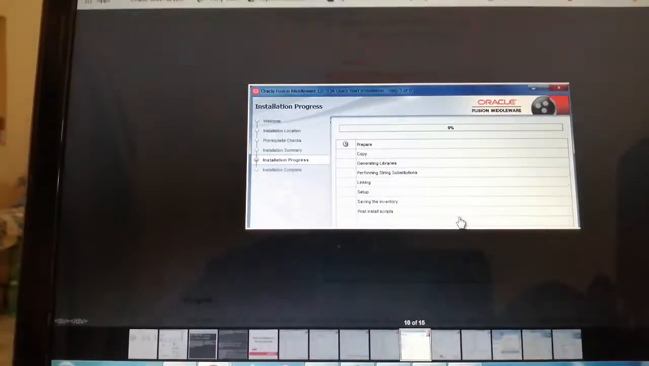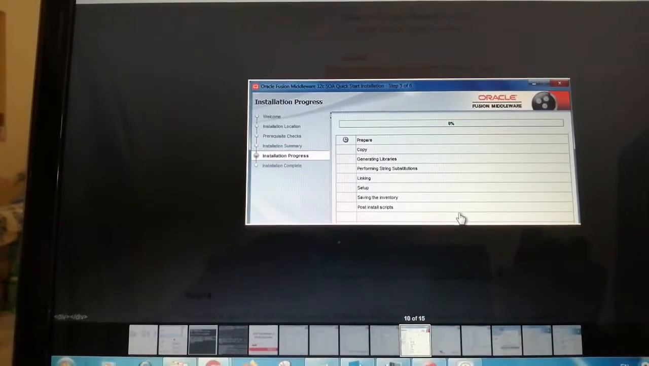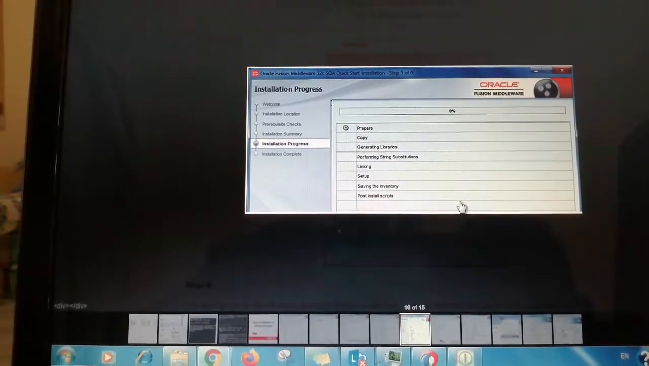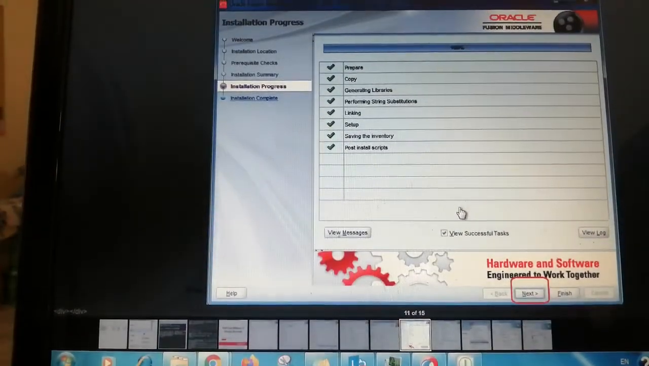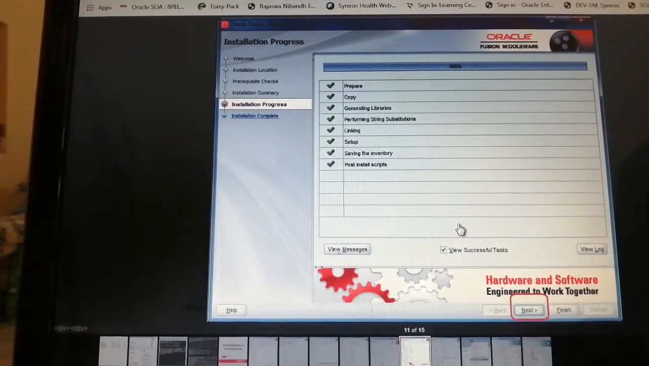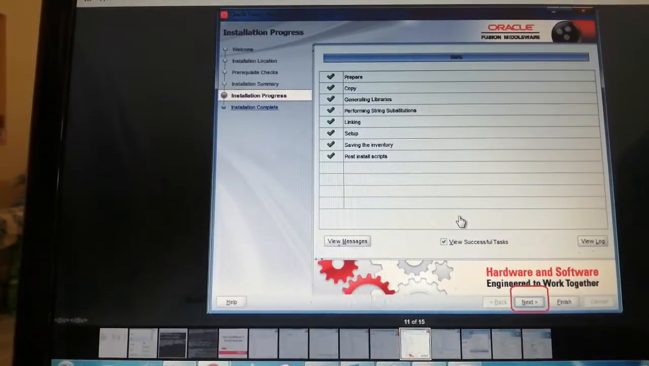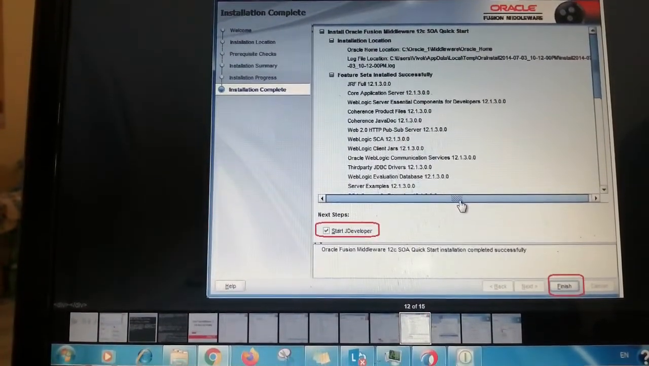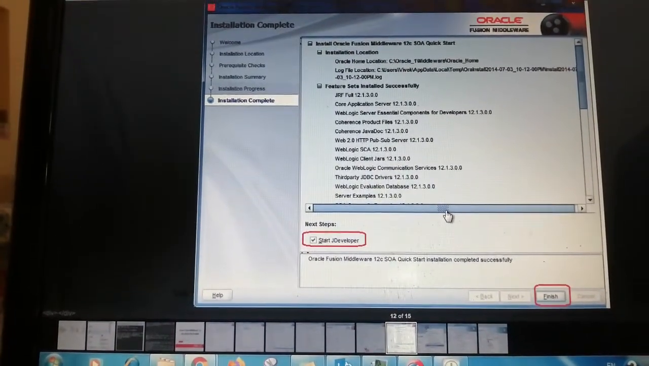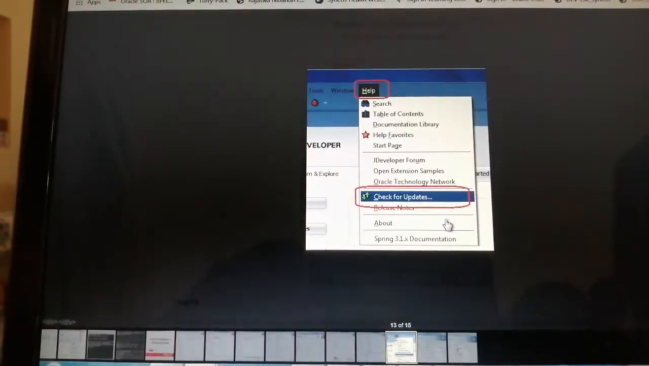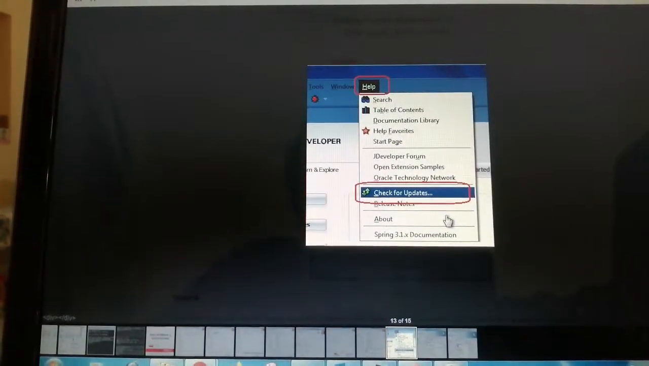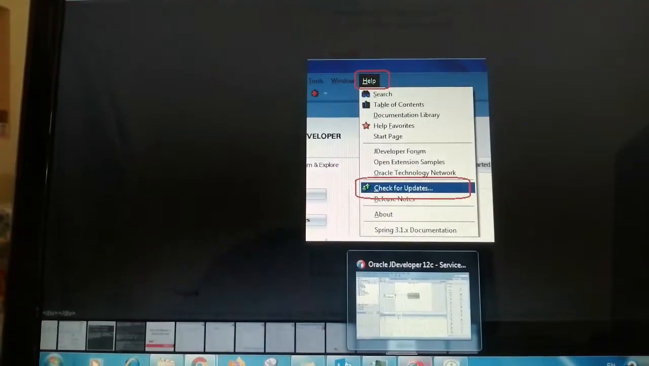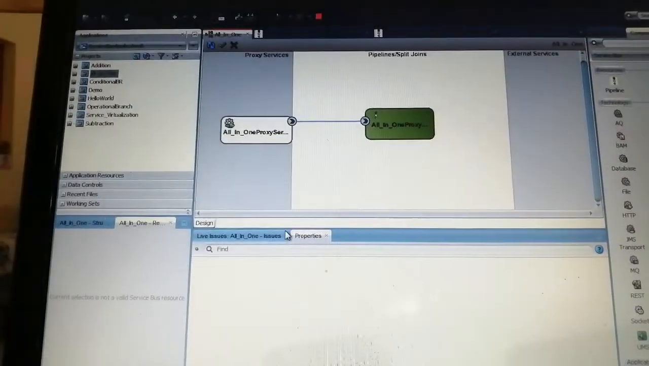It will take some more time, like 1 hour, to complete. When 100% appears, click on the next button, tick mark on start JDeveloper, and click on the finish button. After that, the installation is completed and your JDeveloper will open. For me, it's already installed.